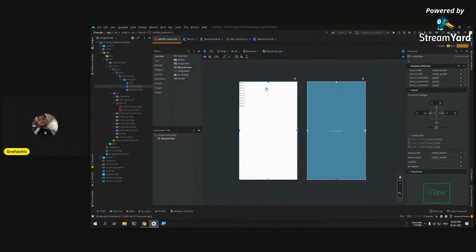Okay, let's constrain it to the bottom. Let me show you how the list looks first, and then I will show you how adding an element to another item in the list will look like.